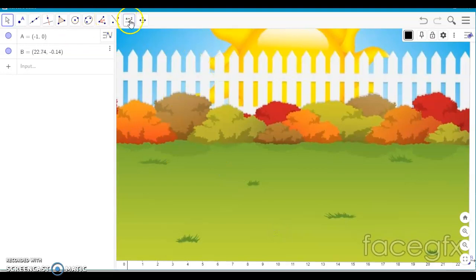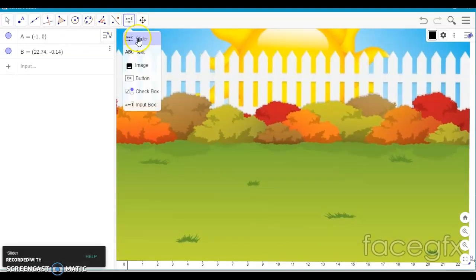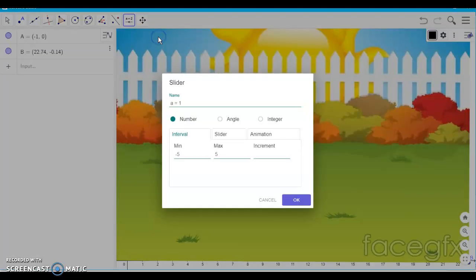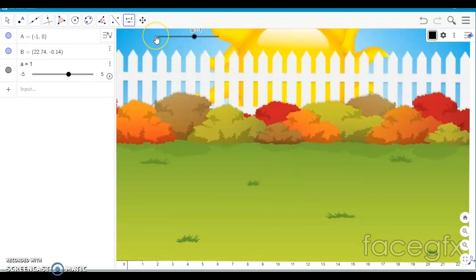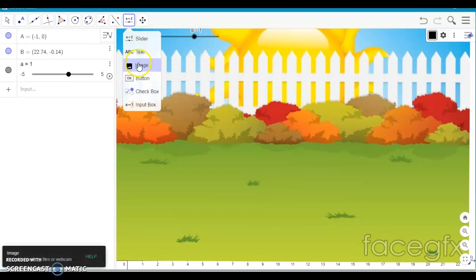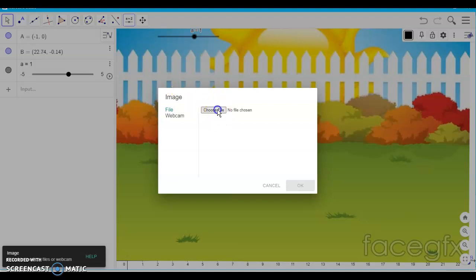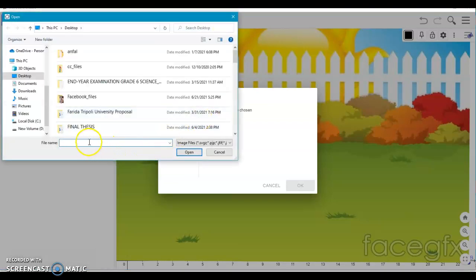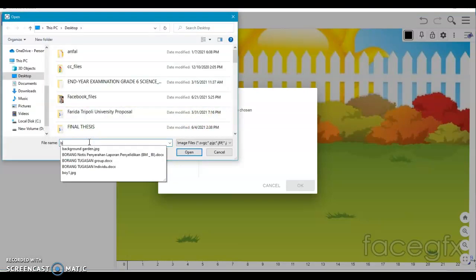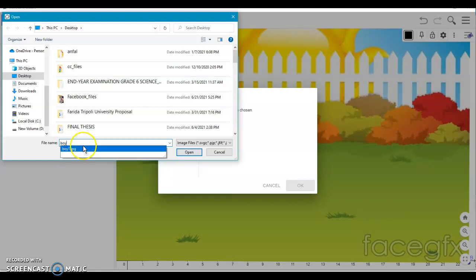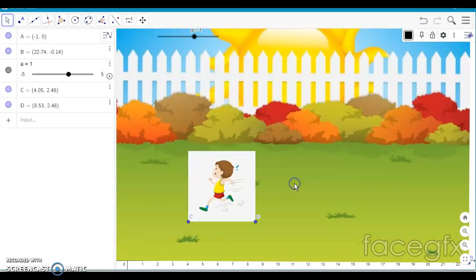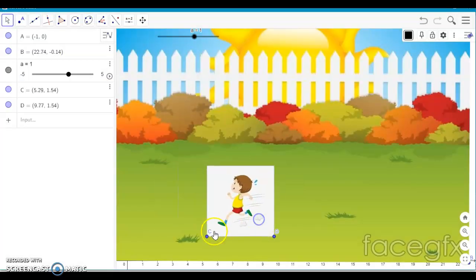So now let's make our slides. Okay, first slide, we'll name it A. So we have the slide here, slide A. So for the first image, I will choose the image of a boy. It's up to you, but just to understand the steps. Okay, we have the boy here.